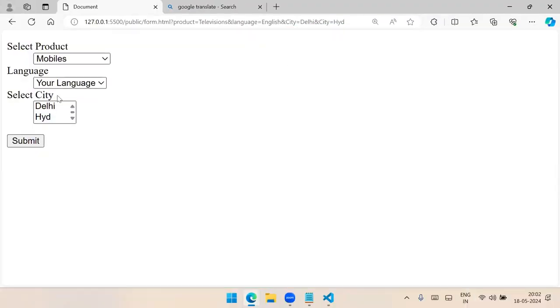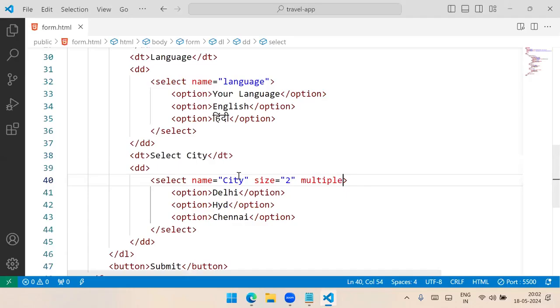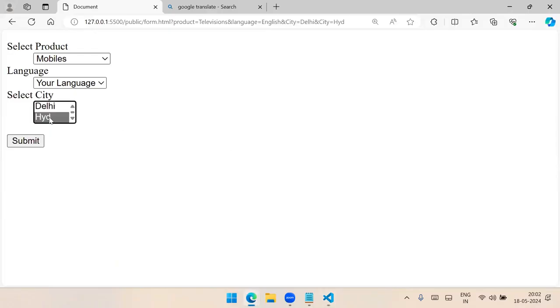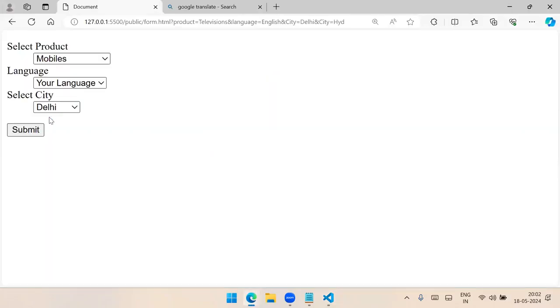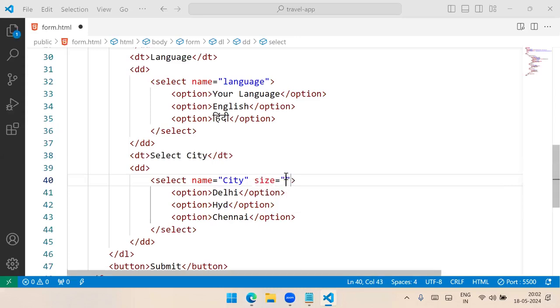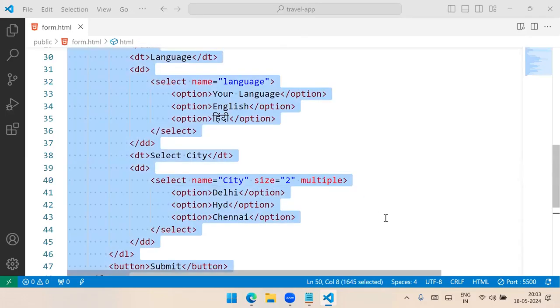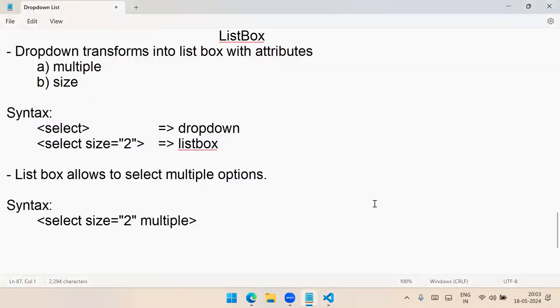So it allows you to choose more than one. You remove the size and multiple. If you remove multiple, you can't select more than one, but the list box is the same. If you remove size, then it is not a list box anymore. It is a drop down. Nothing else is required. You just have to mention the size and mention the option as multiple. That means a drop down can be changed into a list box just by using these two attributes, size and multiple.